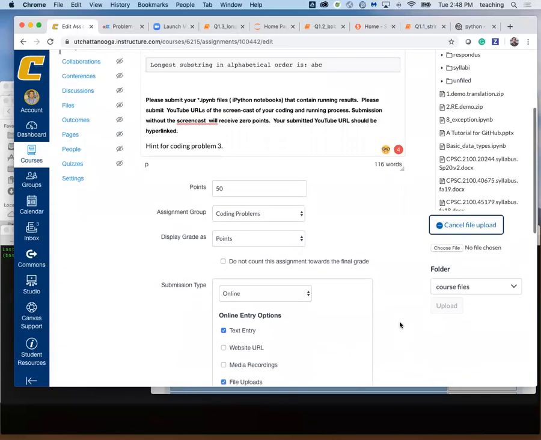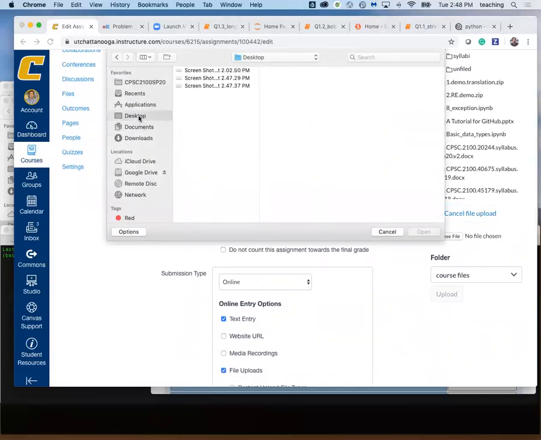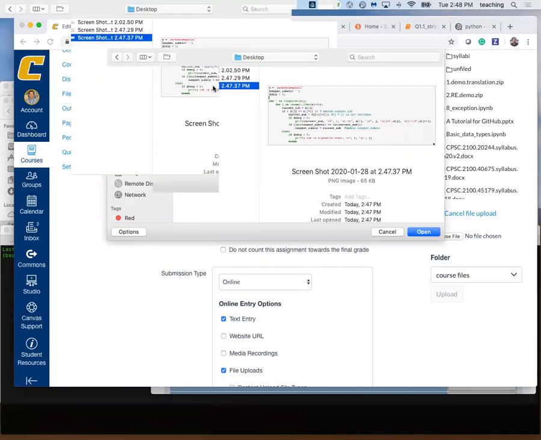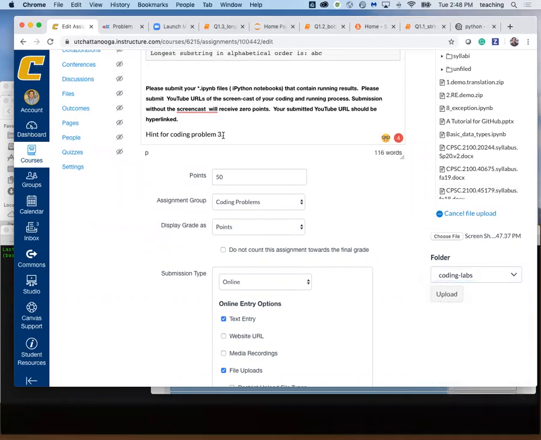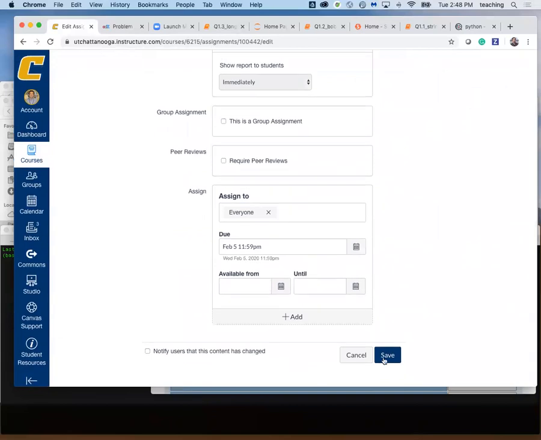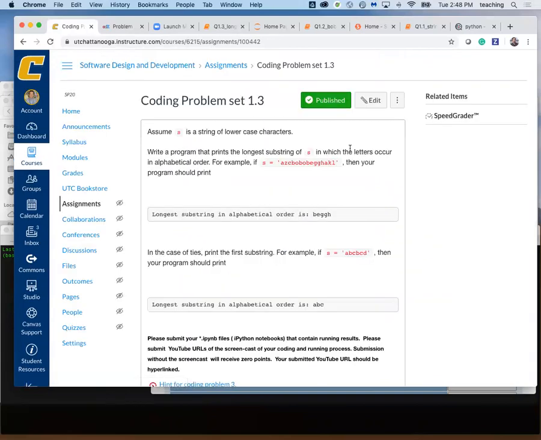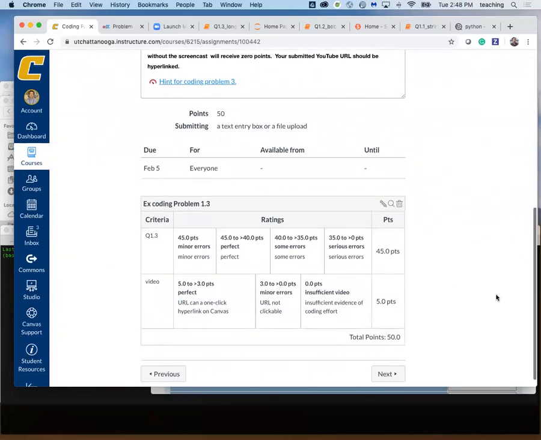Okay, I need to upload a new file. Hint for coding problem 2. Okay, so now there's also a hint for problem 3 as well. And that said, make sure you submit a screen recording from the start to the end showing running and debugging testing results. That's the requirement to get the job done, basically to even get your credit.